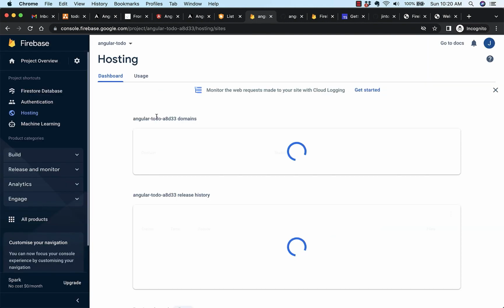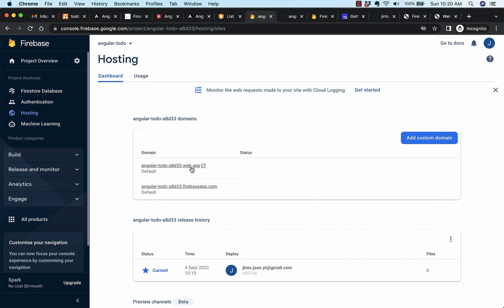Now if you see here, this is the dashboard where it will show the same URLs. It will show the domain.